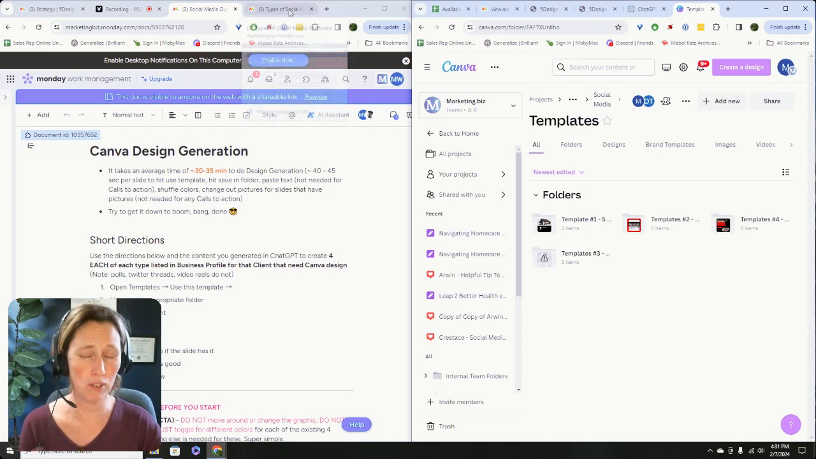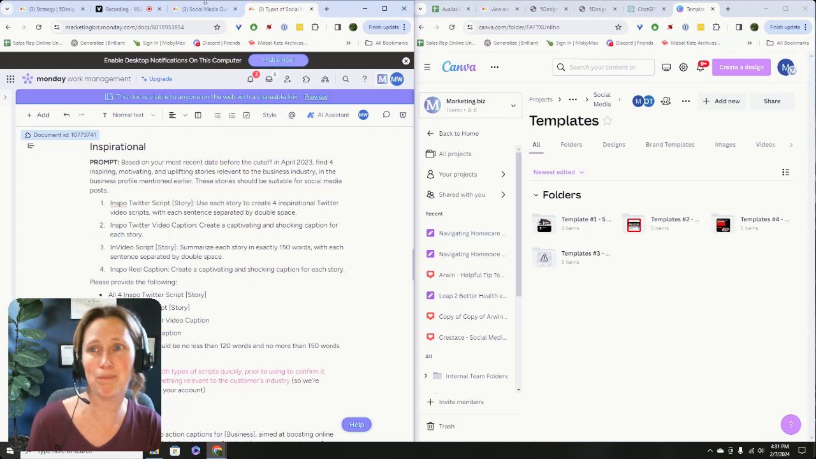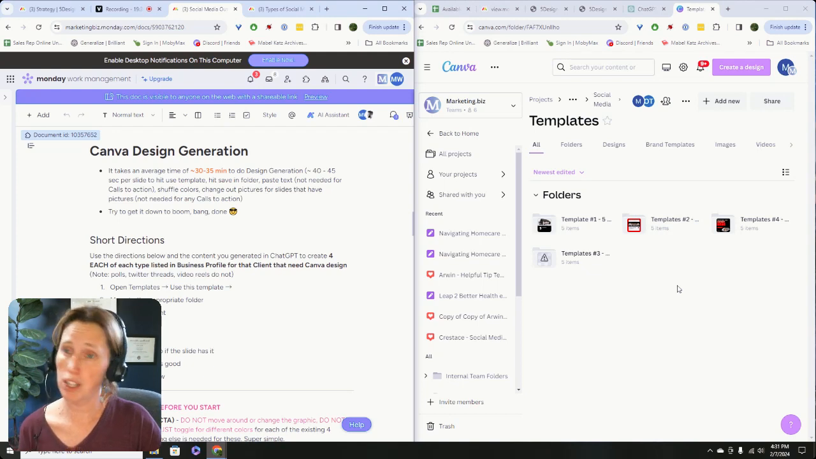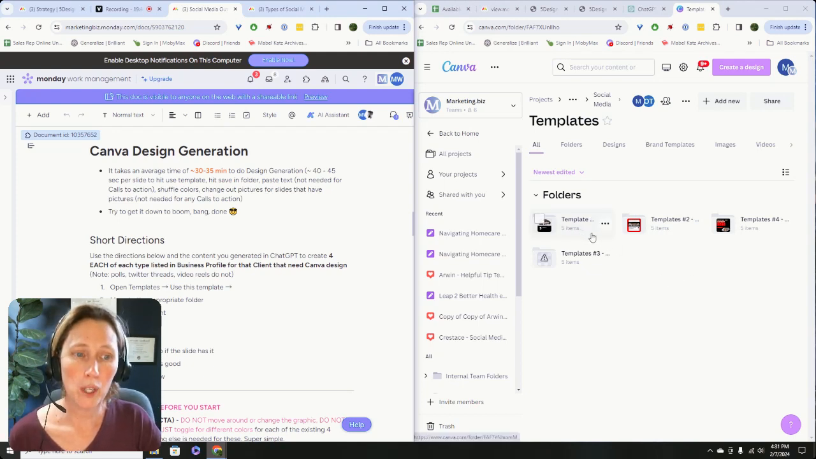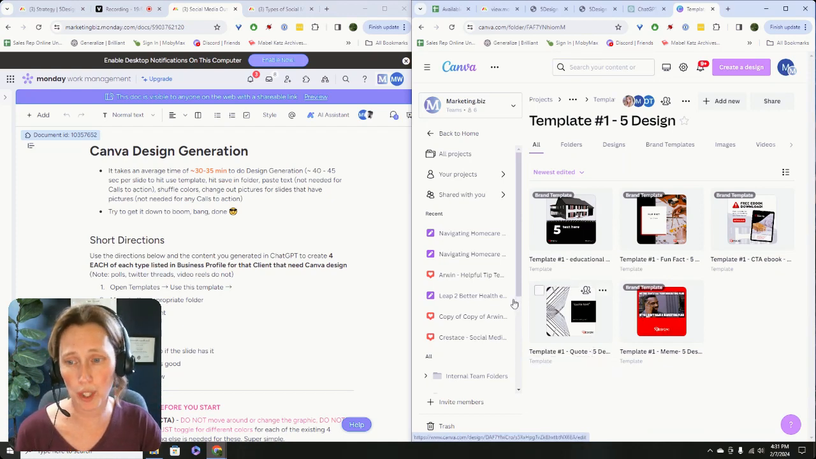And of course, no need to remember that. It's all written in your handy dandy prompt guide. So for the ones that do need Canva things, which are not polls, we're going to click on one of our templates, and we're going to basically go through and save each of these to the folder. And there's directions on how to do that.